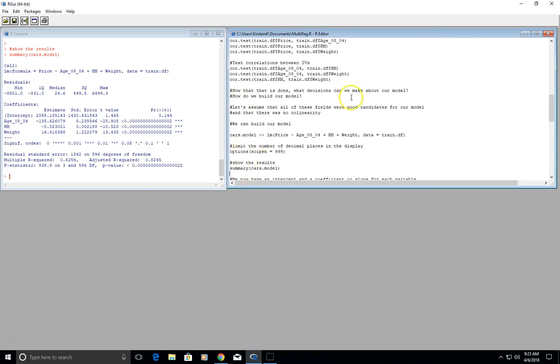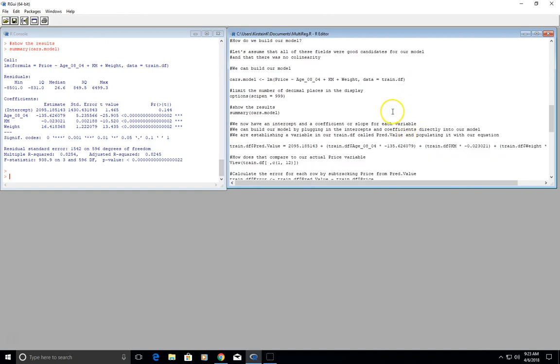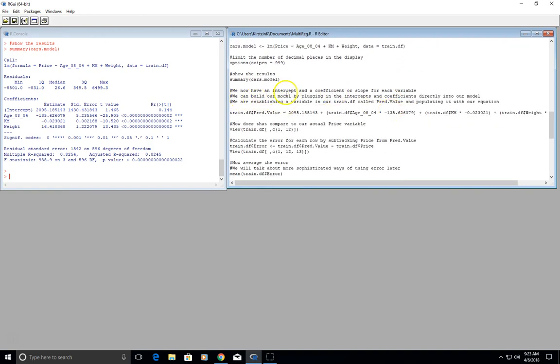Let's take a look at how that would look in the script. Scroll down a bit. All right, just like I said, we have a coefficient for each variable, and we're going to go ahead and set up our equation. To do that, I'm going to specify a new variable. That new variable is predicted value, and predicted value is a variable in train.df. It's not a column that's currently there. That's one thing that's beautiful about R, it's so easy to create a new column. You just create a new column and tell it what it is.